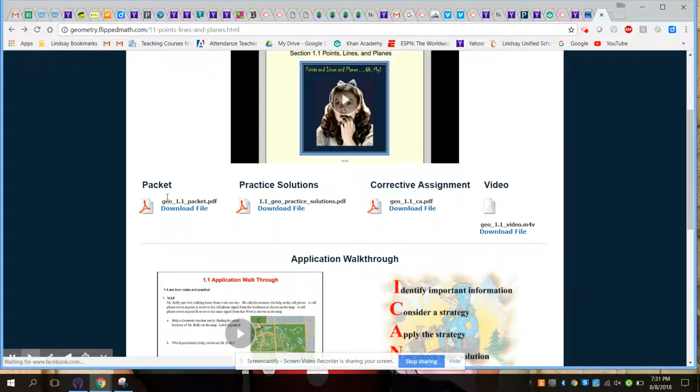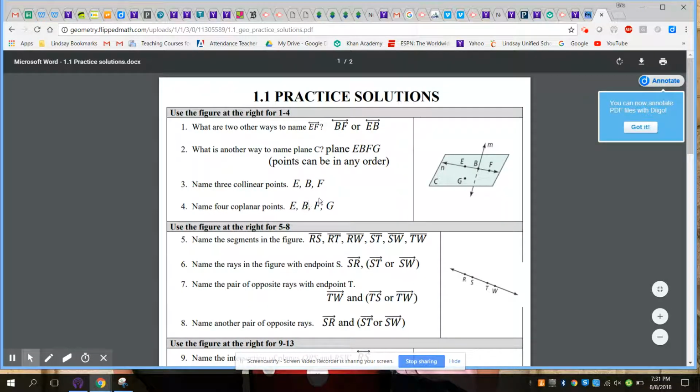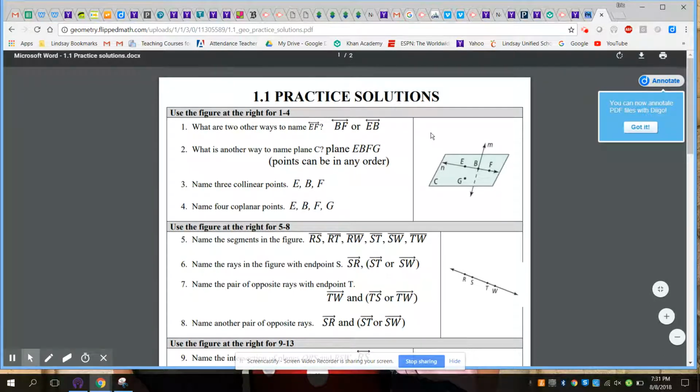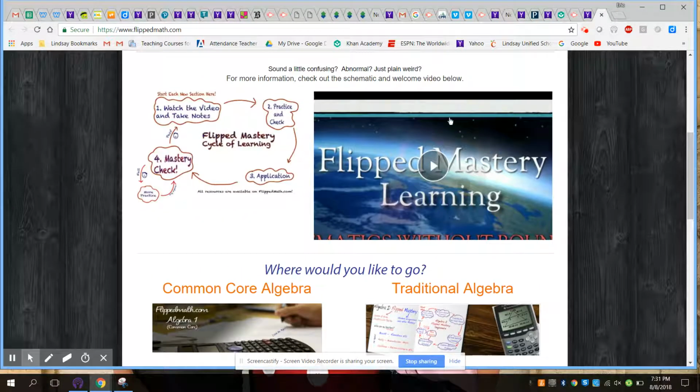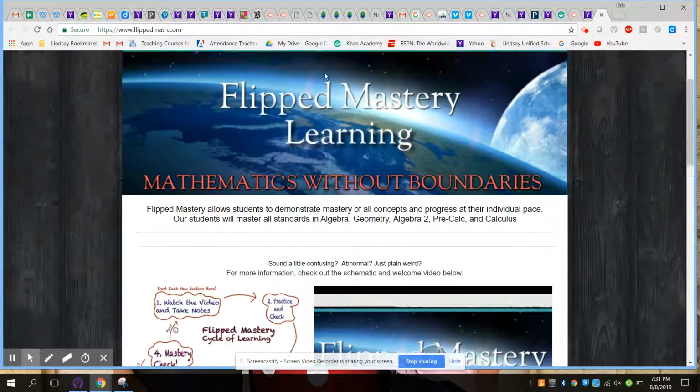Then, once you start looking at the packet, you're interacting with the new information. Then you go to these answers if you want to check and make sure you did them right. And as far as I know, this is free. There is one section here where you can pay for certain assessments. They'll sell those.